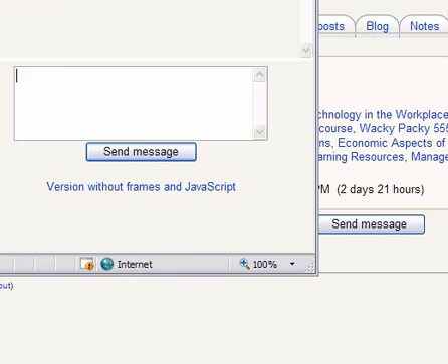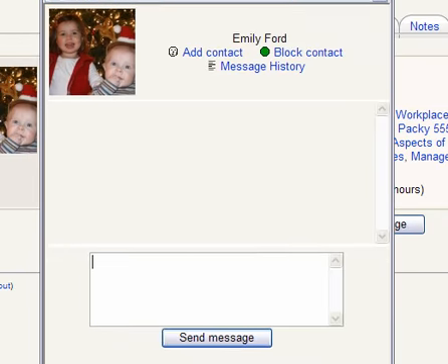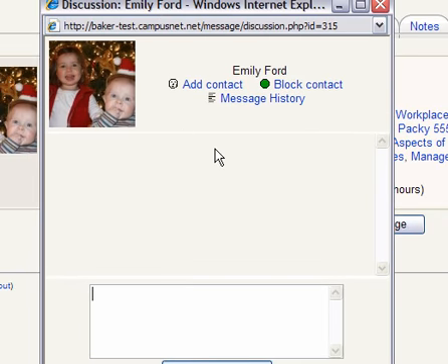Let me bring this down so that it's in your view. Now a pop-up window appears, and there are a few things you can do in here. You can add the person as a contact, particularly if they're in another course, not necessarily in your course, but you want to create a contact list of people, possibly another instructor, however you want to utilize it. You can also block the contact, and you can look for message history with this contact, because remember, Moodle stores it.